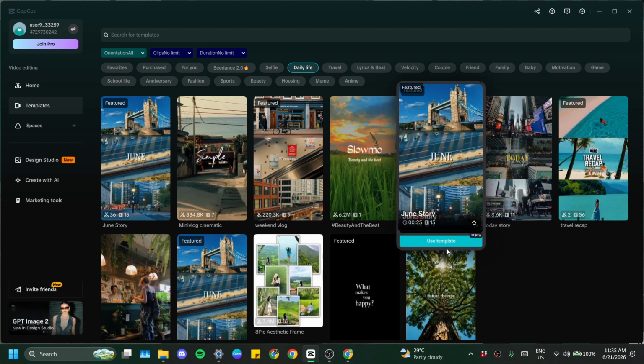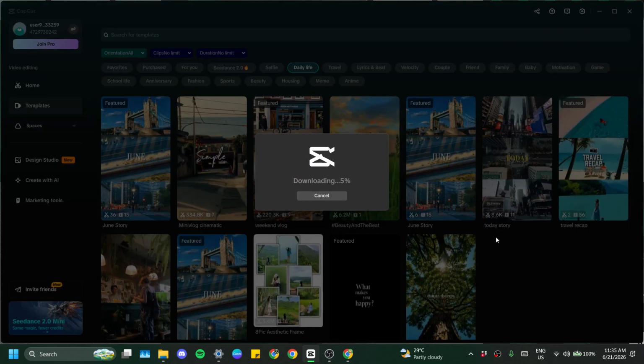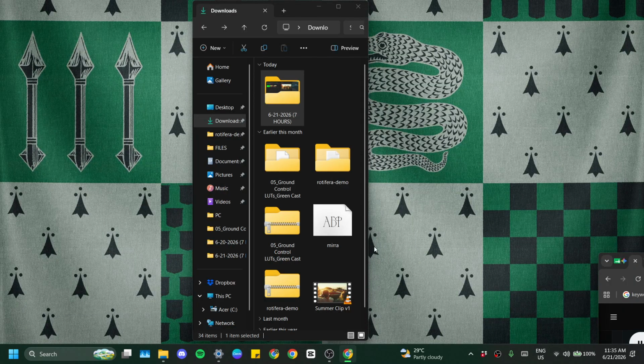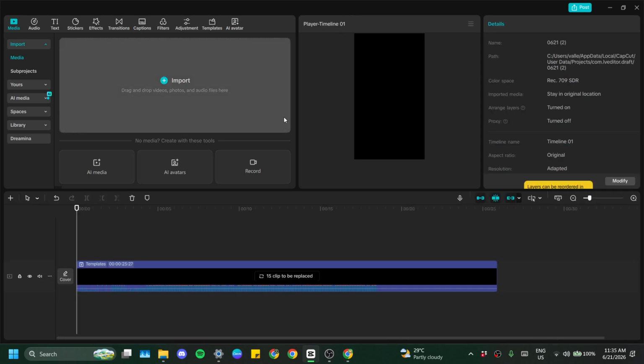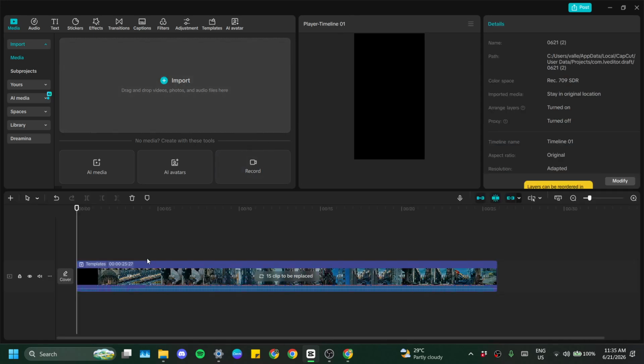Next, it's time to replace the sample content with your own footage. Look down at the timeline area, where the template is organized into placeholder sections. These placeholders show you exactly where your media needs to go. Find the first video slot, then click the blue Replace button on that block. A file selection window will open, allowing you to choose your own clip from your computer. Select the clip you want to use, then click Confirm.